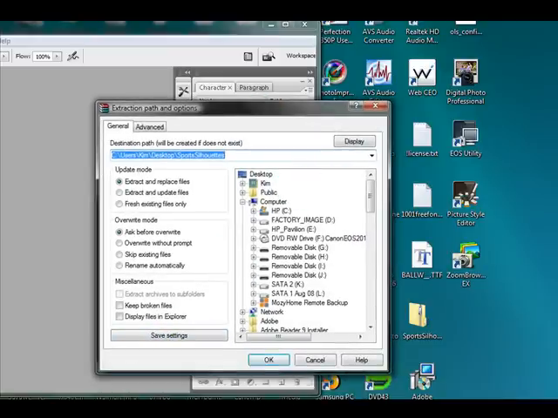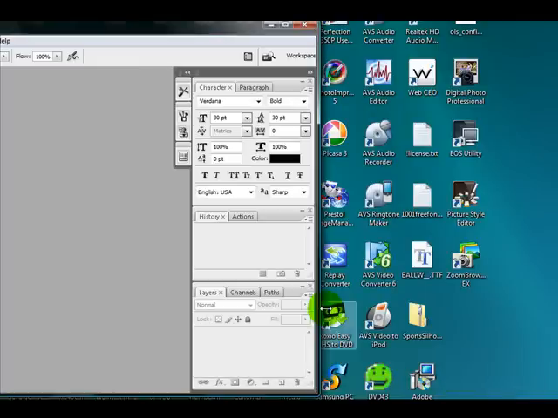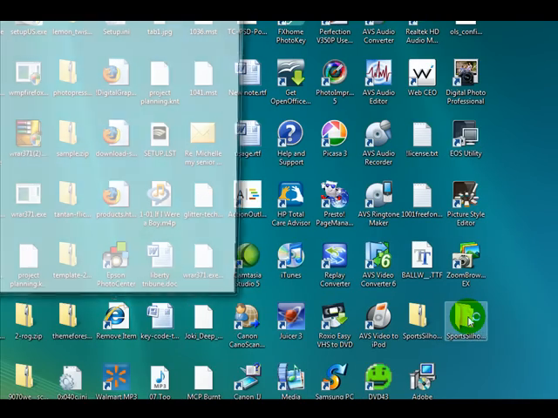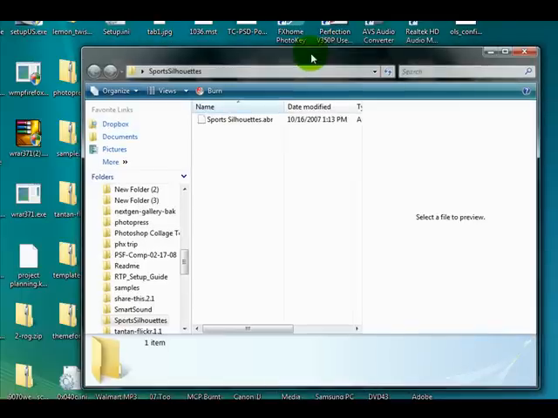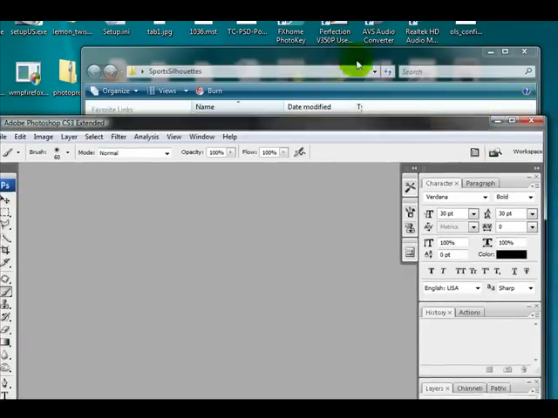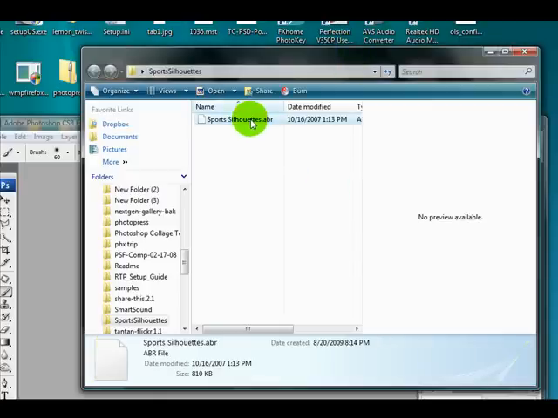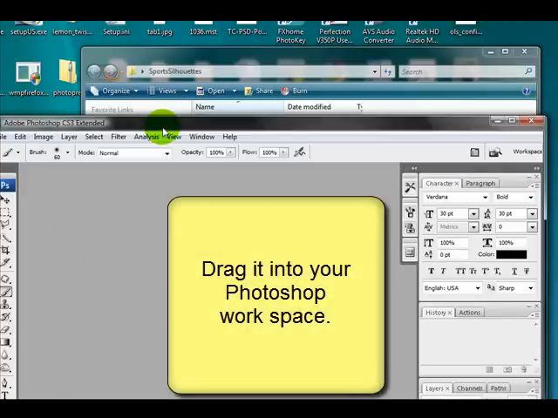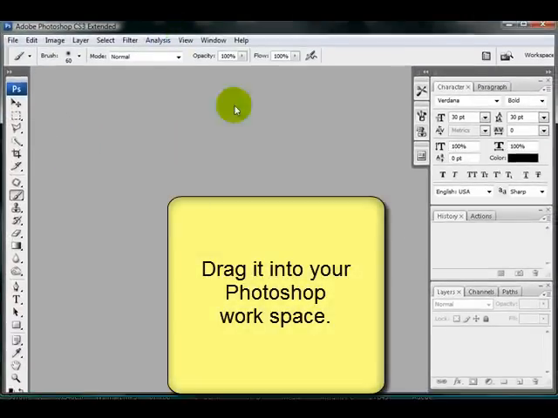and it's going to ask me where I want to put it, and I'm going to go ahead and say I want to put it on my desktop and go ahead and find my brushes on my desktop. And I'm going to open this file, come back to Photoshop, and I'm just going to take these brushes and drag it in onto my desktop. And that's how easy it is to load brushes.